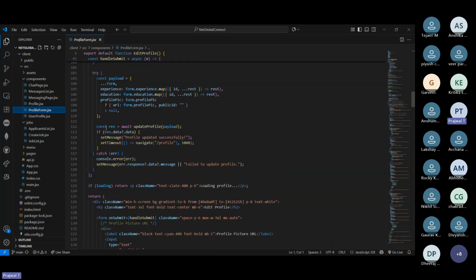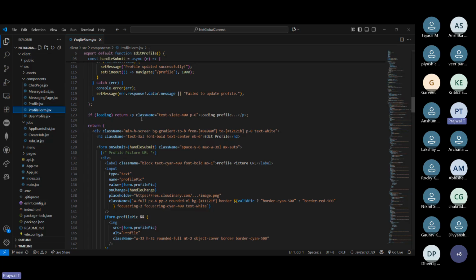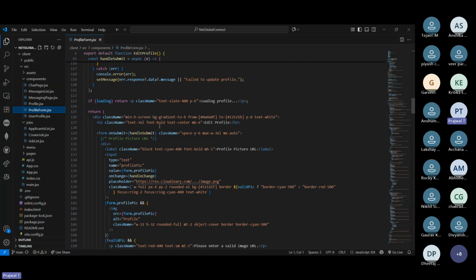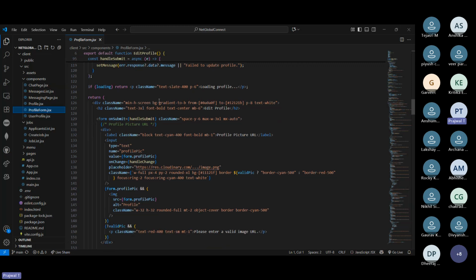So if for some reason updating the profile doesn't happen properly, it will say failed to update profile. If it is successful, it will say updated successfully. If there is slow internet or something, it will say loading profile until the profile is loaded, so that it's a good user experience.